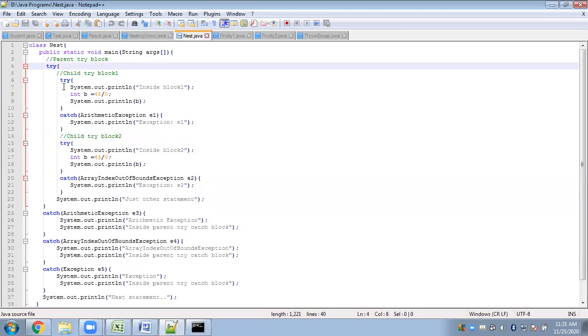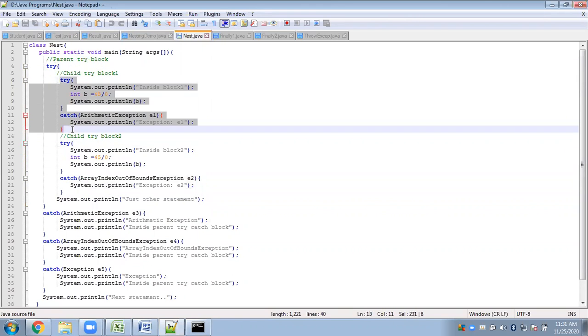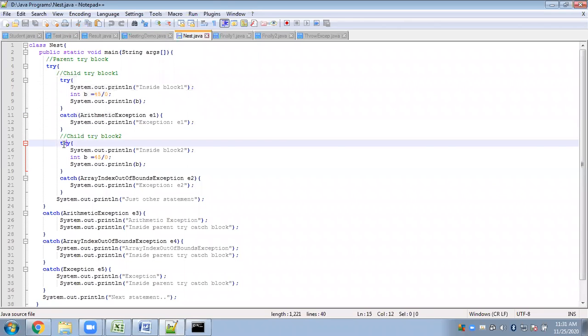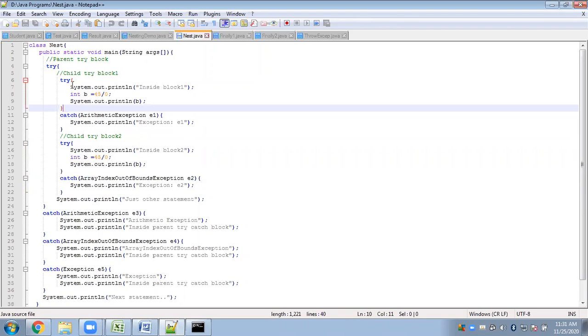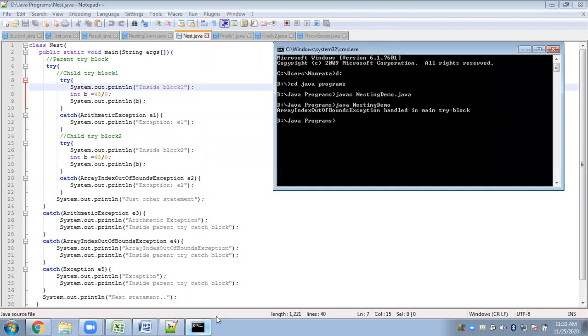So this is the parent try block, and inside it we have two children. This is one child block, block one for the first try catch pair, and this is block two for the second try catch pair. So first, let us go through this. What do we have here? We have system.out.println inside block one. Let us first go through the output so that it becomes easier for you to understand and for me to explain.